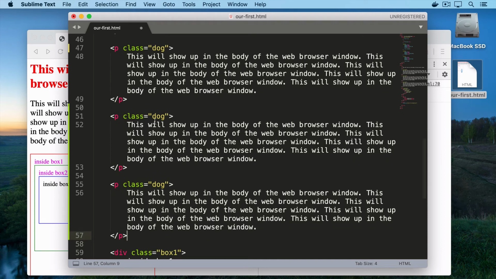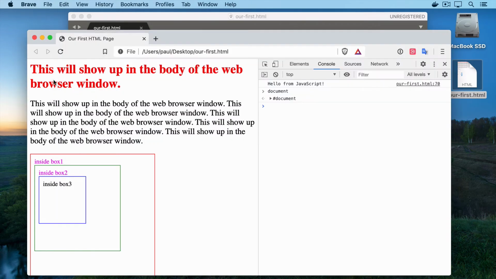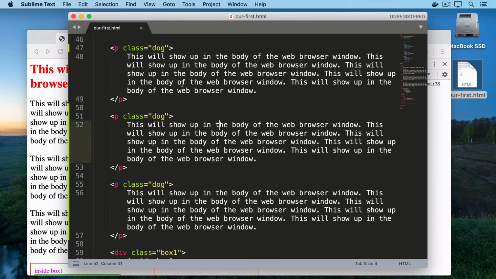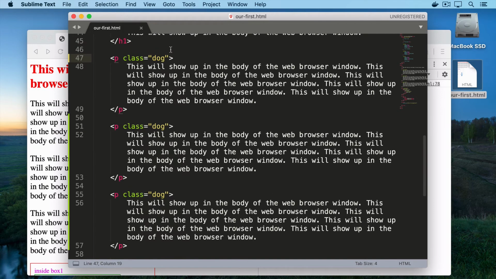I sincerely hope so. So, let's go back to the browser, reload. All right, now we have these three paragraphs. A bunch of elements can share a class, but if we want to refer to a single element by name, we can also give it an ID attribute. In this case, we have all these dog classes. These paragraphs are all dogs, evidently.